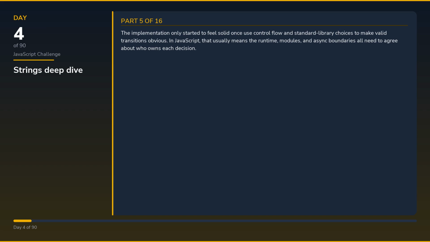The implementation only started to feel solid once I used control flow and standard library choices to make valid transitions obvious. In JavaScript, that usually means the runtime, modules, and async boundaries all need to agree about who owns each decision. I kept returning to one more rule: prefer small explicit data shapes over clever abstractions that hide the real meaning. That is the part that shortens debugging because the code tells you where to look instead of forcing you to reconstruct the intent from scratch.